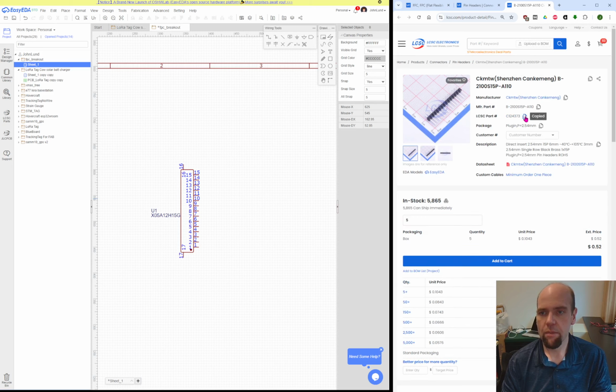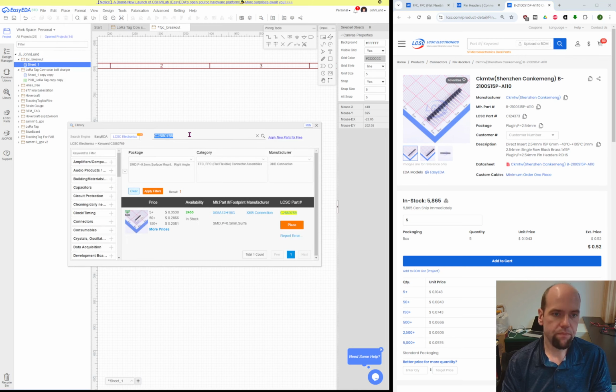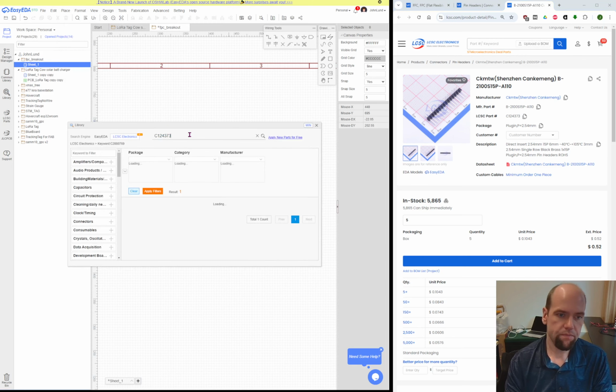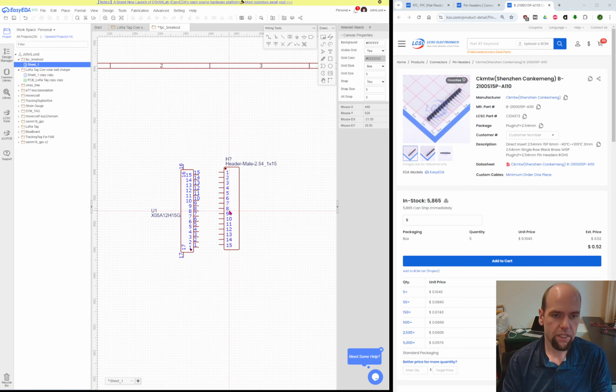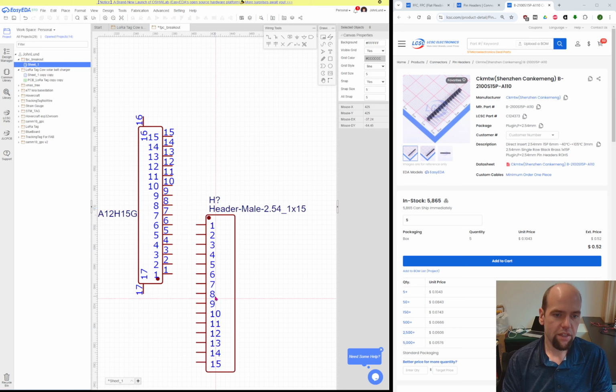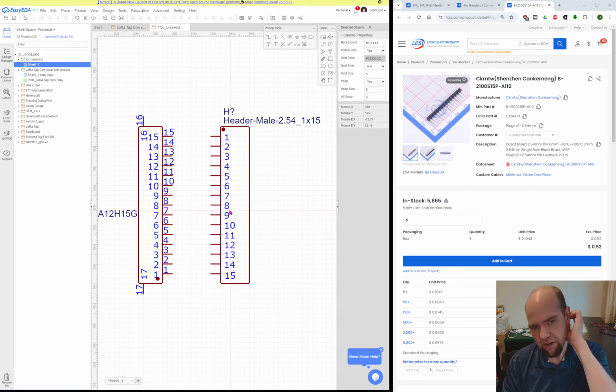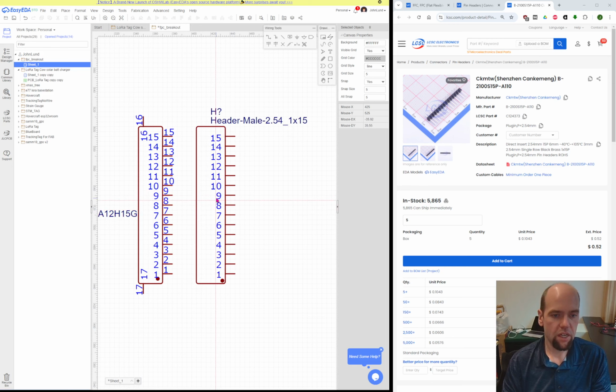So again, I'm going to copy the LCSC part number, do place symbol, paste it, and just place that part. So in this case, you see the pin 1 and 15 are all in the same direction. It doesn't ultimately matter which way this thing goes, but pin 1 sometimes is a different shape. So I'm just going to do something a little ugly, and I'm going to rotate it like that.